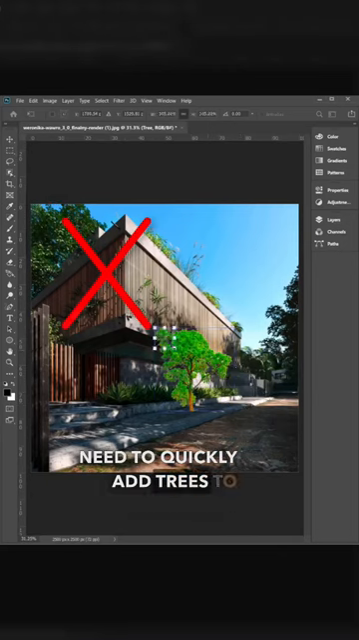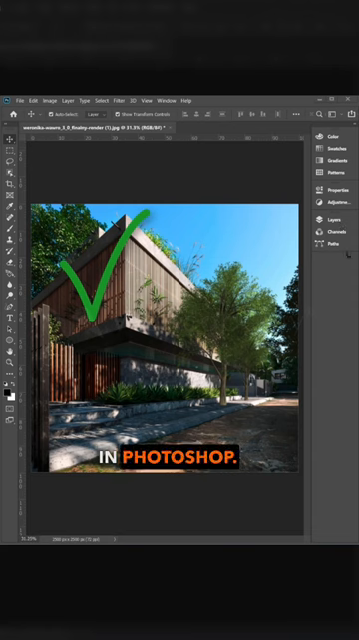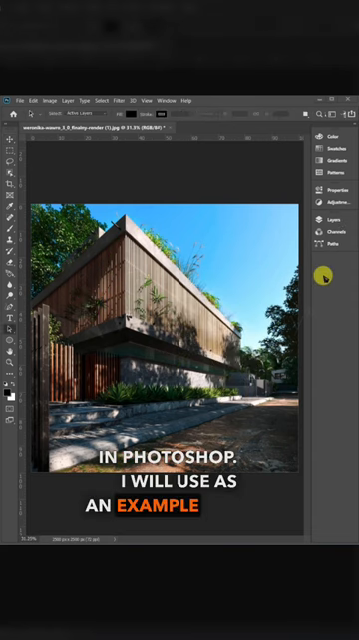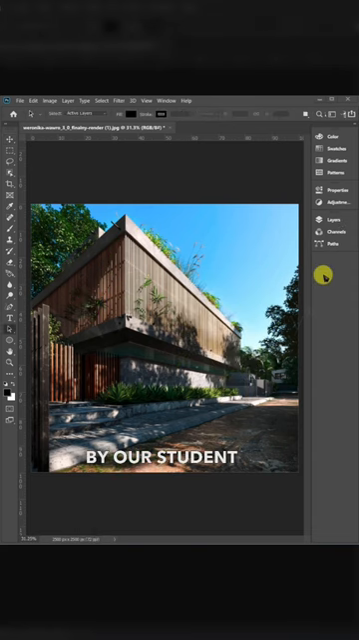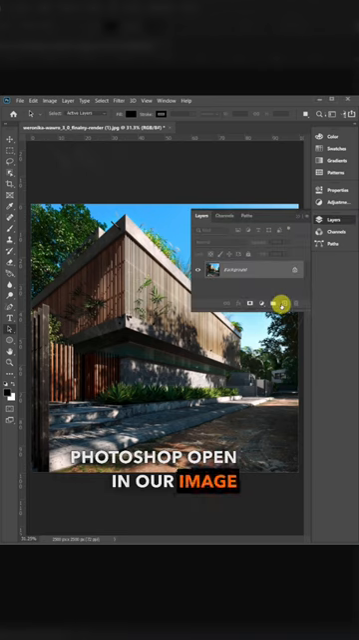Need to quickly add trees to your renders? Don't do it like that anymore. Today I will show you a faster way to do it in Photoshop. I will use, as an example, the render created by our student, Veronica Waro. First, we must have Photoshop open and our image placed.